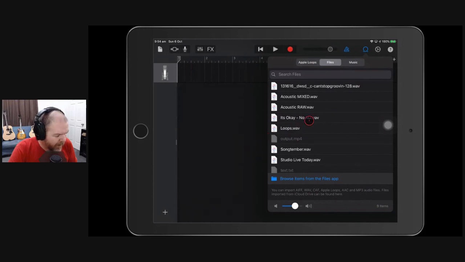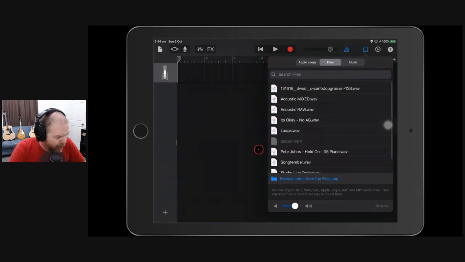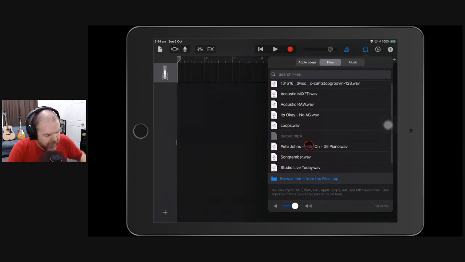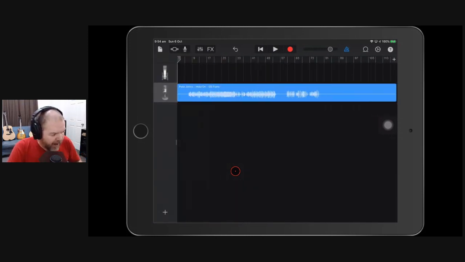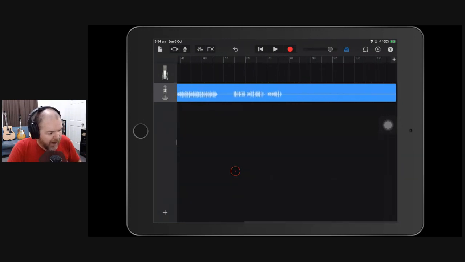It'll import it here. It'll put it in our GarageBand File Transfer folder, and then we can just drag it. Oh, dragging with the mouse doesn't seem to work. Yeah, no, it won't. So I'm going to have to use my finger. Tap and hold and drag it over and release. There it is. So there's our piano track again, imported back into a blank, fresh project.